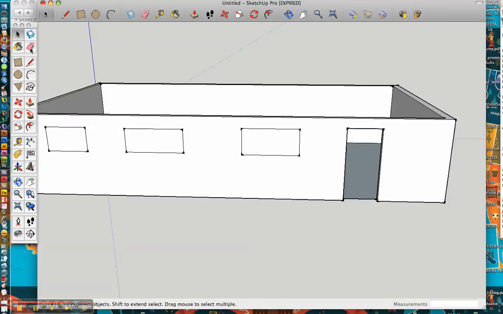Let's see. Another tool that came in handy was the eraser. And simply you can come in and go ahead and delete lines. Say you have unneeded shapes drawn on your structure that you don't really need anymore. Just come in and erase those.